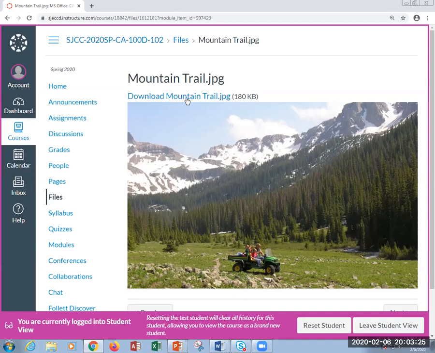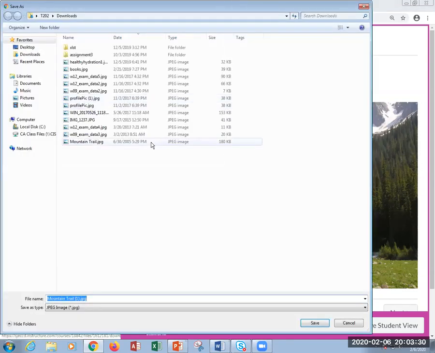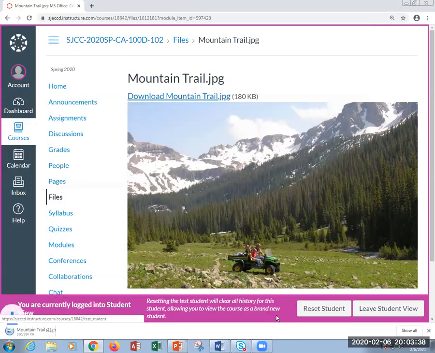And then if I click to download Mountain Trail, it will allow me to download it, and it'll ask me, in my case, where I want to save it. So it's going to save it in the downloads, and that's a fine place for it to save. You need to pay attention to where it saved it so that you know where to get it. By default, it'll save it in your downloads.